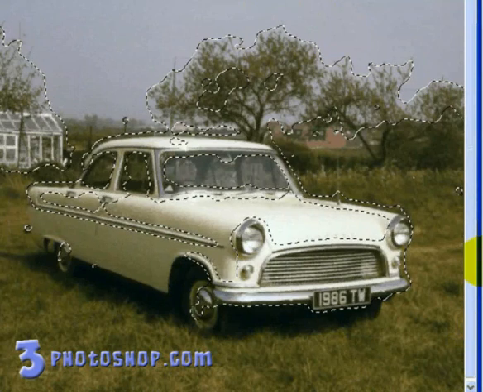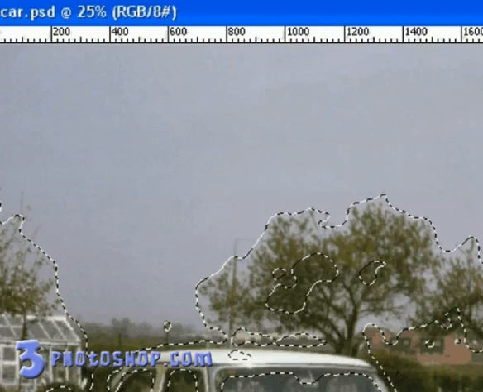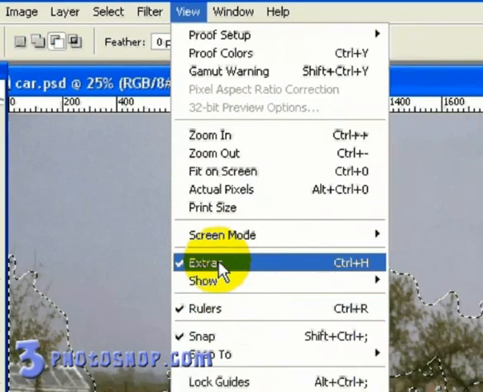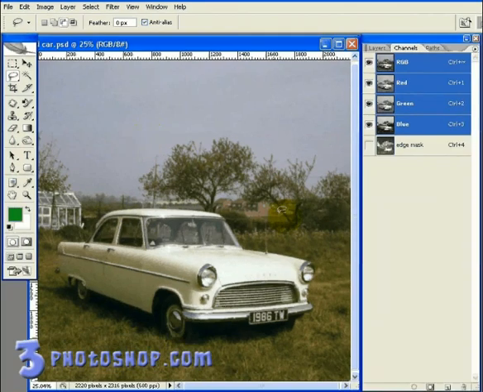Okay, now before we apply the sharpening, we can go up here to the View menu and uncheck the Extras option. And that's going to hide the selection outline. It's not a necessary step, but it's going to help us view the sharpening without any distractions when we apply it. Once we've done that, we're ready to apply our sharpening.